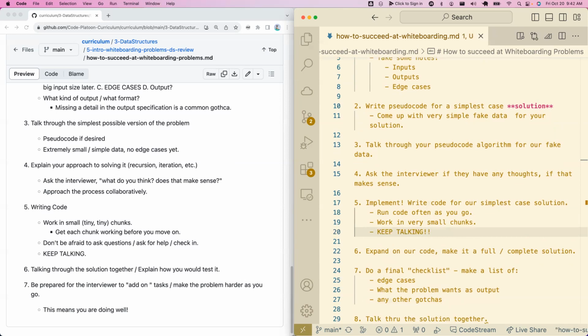Be like, well, I'm stuck. I'm thinking it might be this, but it might be this. I'm not sure. And try to work it through. And then if you're really stuck, just be like, hey, I'm kind of stuck. What do you think?